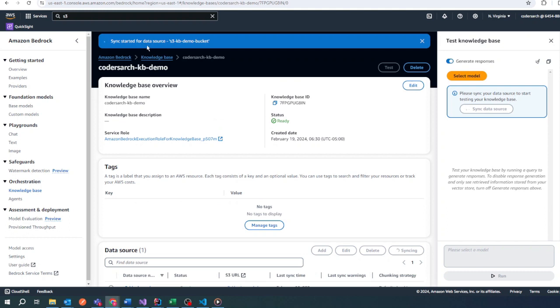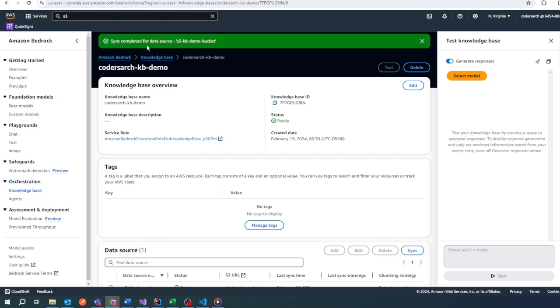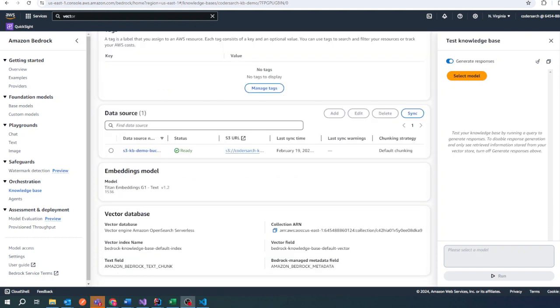It's an operation that you can do multiple times. For example, if you upload new documents in this bucket, then you should periodically sync your documents so that the vector database that contains your PDF files vectors is updated with the latest files content. Now it says the sync is complete. Now let's verify that this works. One thing before you start testing this knowledge base is, if you scroll down, you will see that there is a vector database, and it also provides an ARN for this vector database.